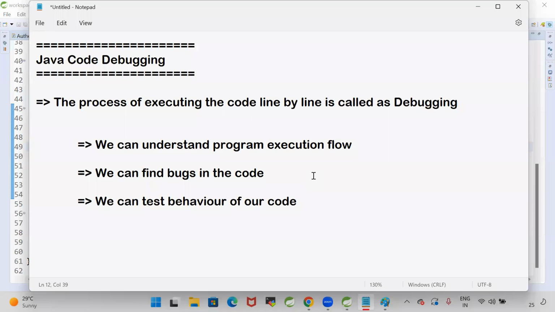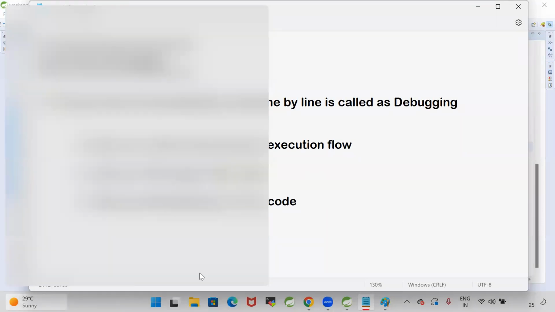So then what should I do? Can I ask JVM why it is not giving correct output? No, we need to identify what mistake we have made in the code. So we are the ones making the mistake first. We need to act like a detective to find our own mistake. So to find our mistakes in the code, we are going to use a technique called debugging. So can you tell me what is debugging? The process of executing the code line by line is called debugging.